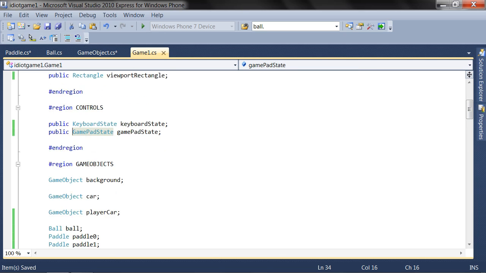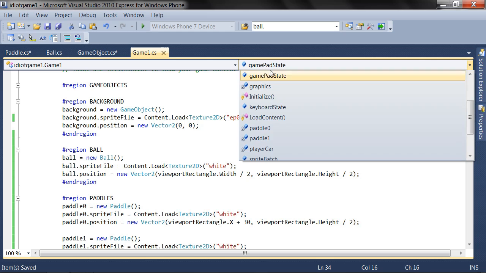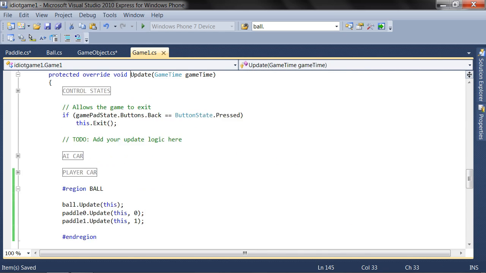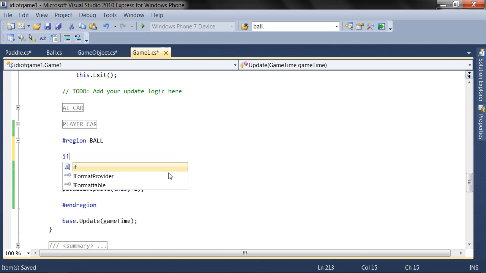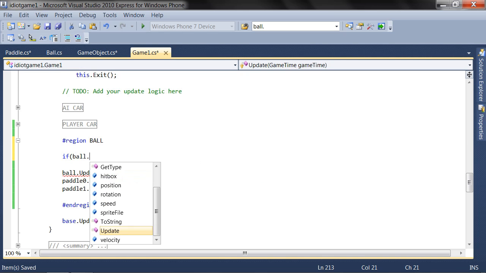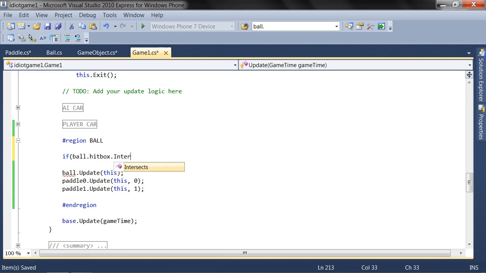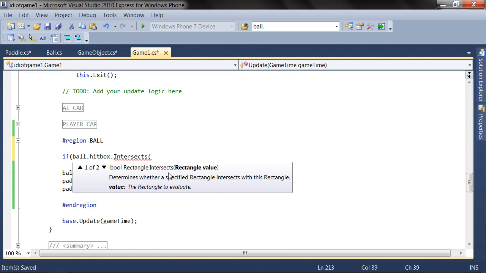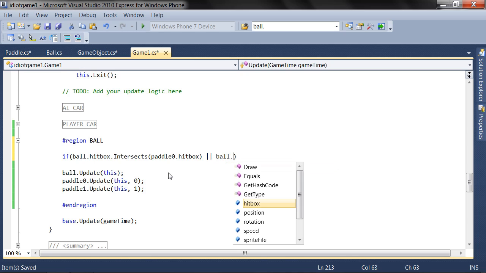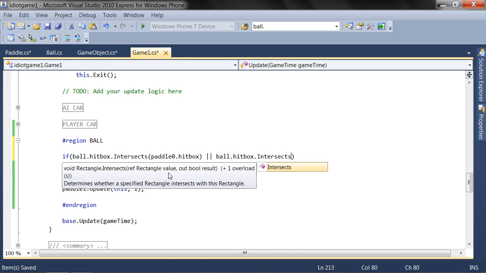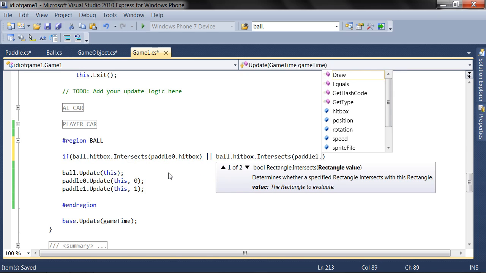So then we come into Game1, and this should be quite simple. Go to the update, and under the ball, say if ball.hitbox.Intersects, or crosses over, paddle[0].hitbox. And don't forget the vertical lines, or ball.hitbox.Intersects paddle[1].hitbox.